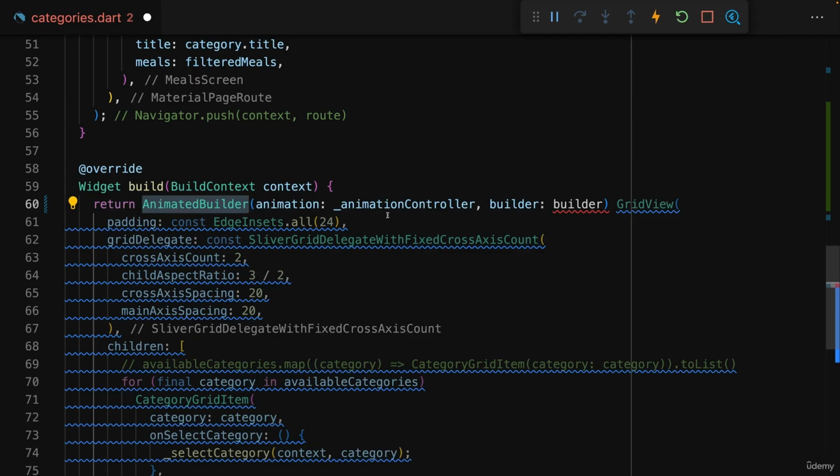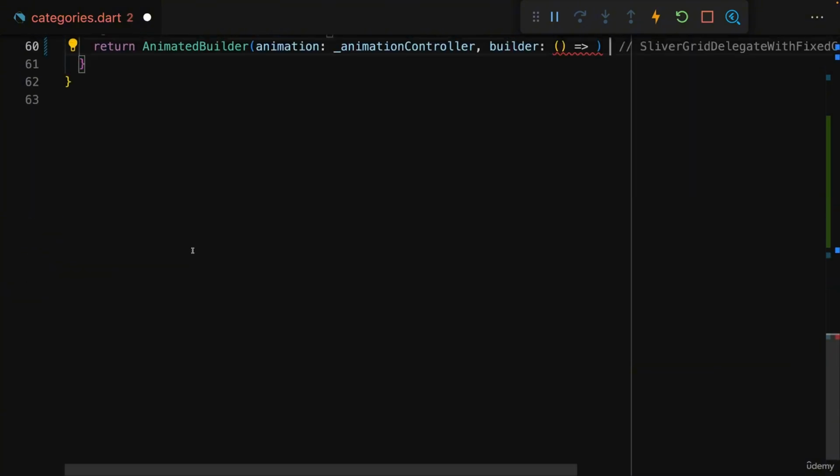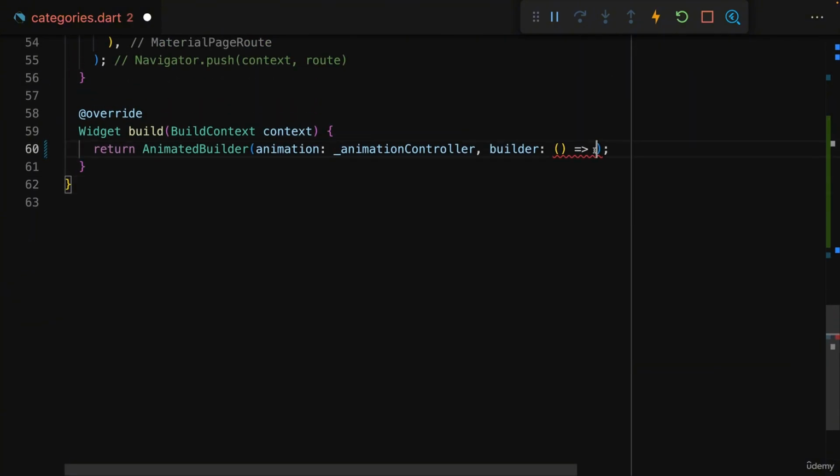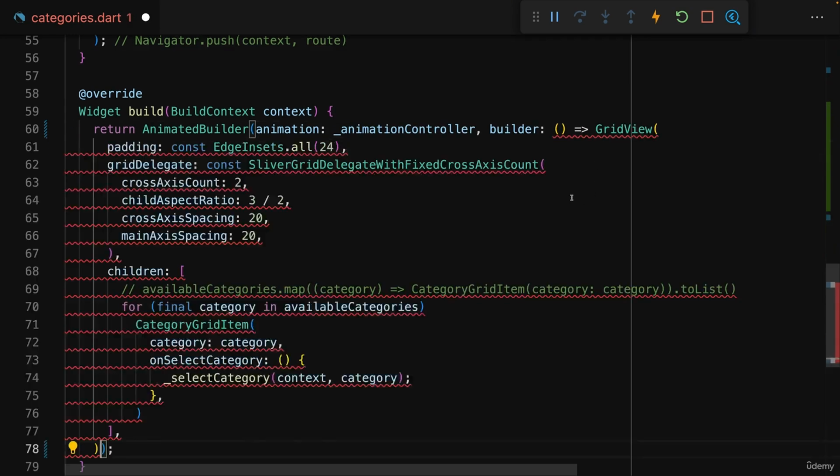And behind the scenes, this will basically tell AnimatedBuilder when it should call this builder function here. Because this function which we pass to builder, this function here, will then be executed for every tick of our animation. So for example, 60 times per second. And then inside of this function, you can update a widget's padding or margin or whichever value you want to animate. So for example, here I'll take my grid view like this and cut it and use that as a value for this function here. So as a return value returned by this function.